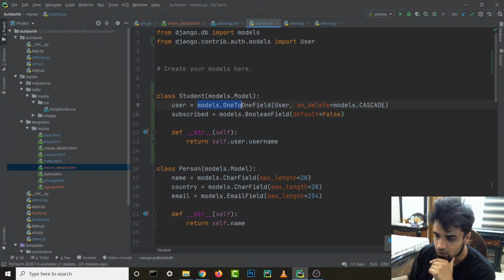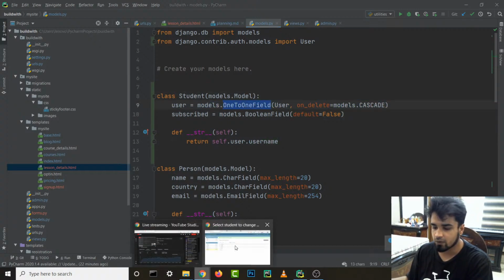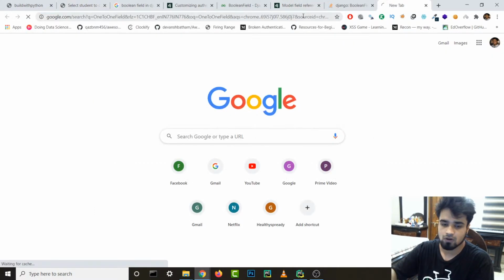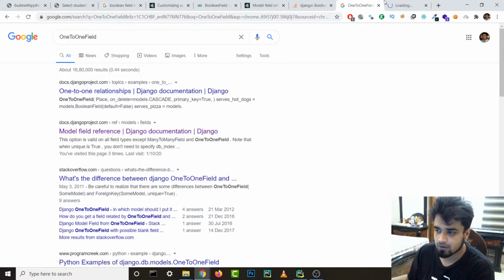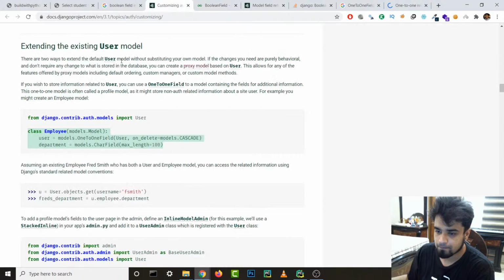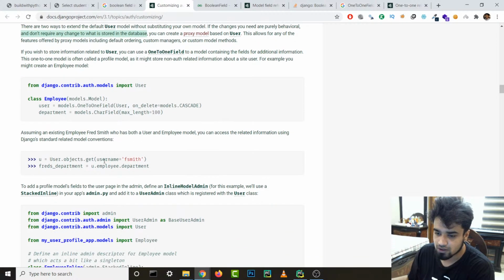This is creating a one-to-one field. Let me actually just check what a one-to-one field is in Django. The best thing is to extend the abstract base user and change the auth user model. Extending the user model: there are two ways to extend the default user model without substituting your own model. If the changes need to be purely behavioral and not require what is stored in the database, create a proxy model based on user. This allows for any feature or default ordering. user.objects.get user. Hey, yeah, this is what we want, right? So this is working.